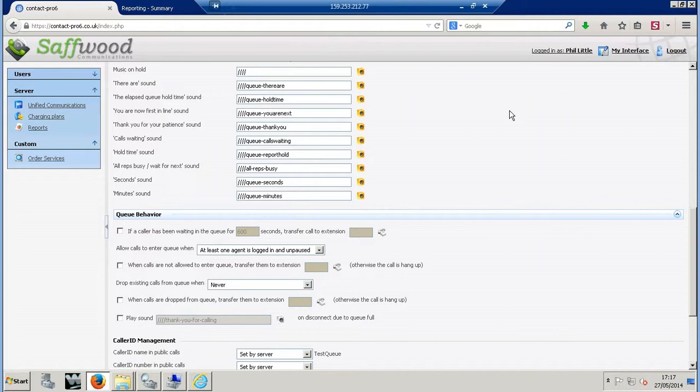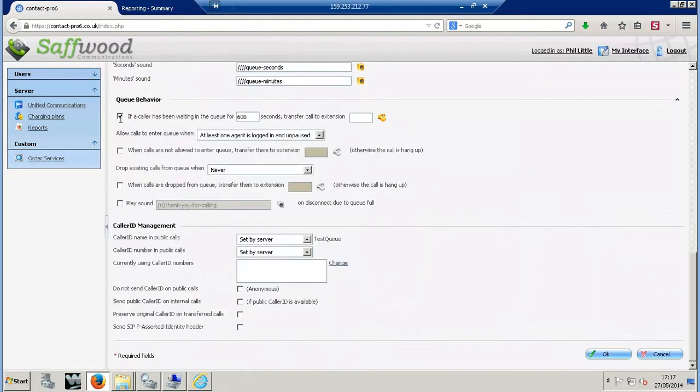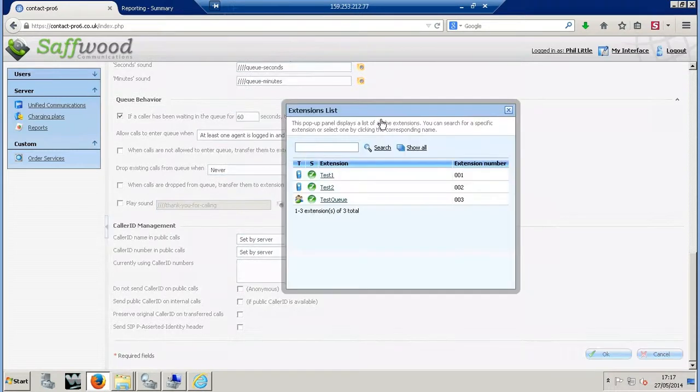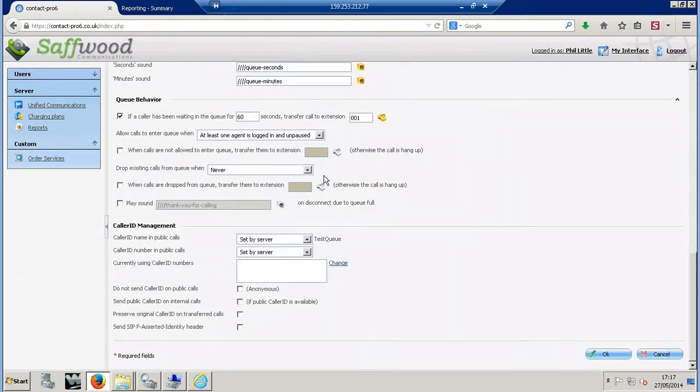Queue behaviour is the most important section. So this is where we can say if someone's been holding for more than X period of time, what do we do with it? So in most circumstances people say, if someone's been holding for more than, say, 60 seconds, we're going to put them through to a particular extension, in this case extension 1.